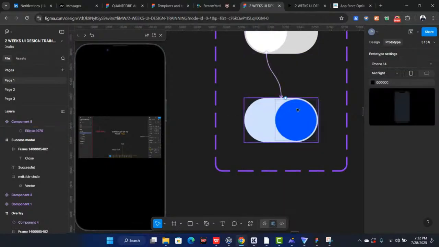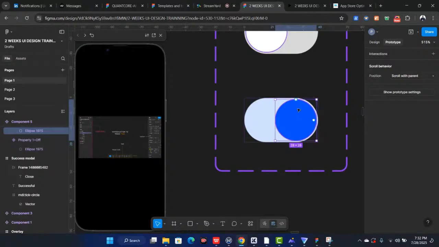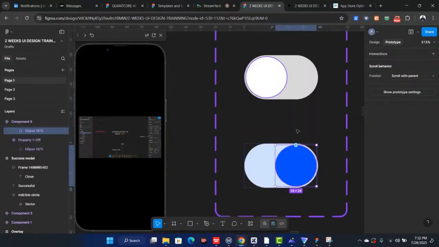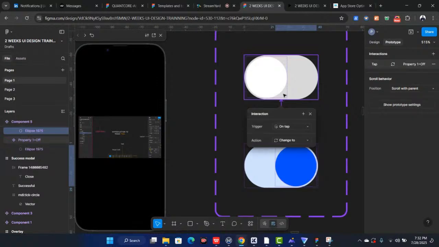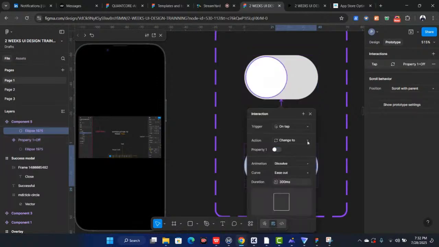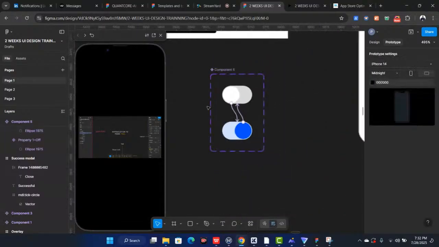Then I'm going to select the blue one by double clicking, drag the node to this next one, and see when I tap on it, it should change to this other property. You can see it, right? So let's now try it out. How do I try it out?